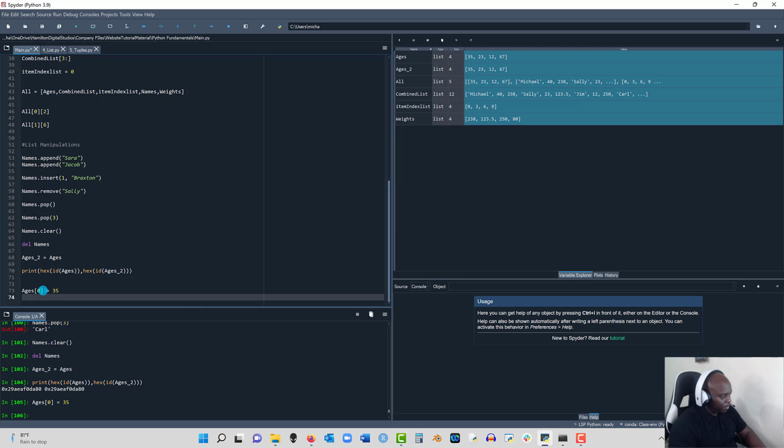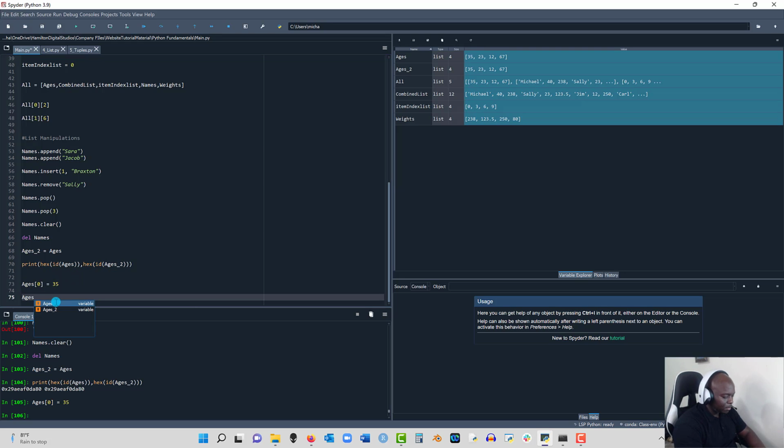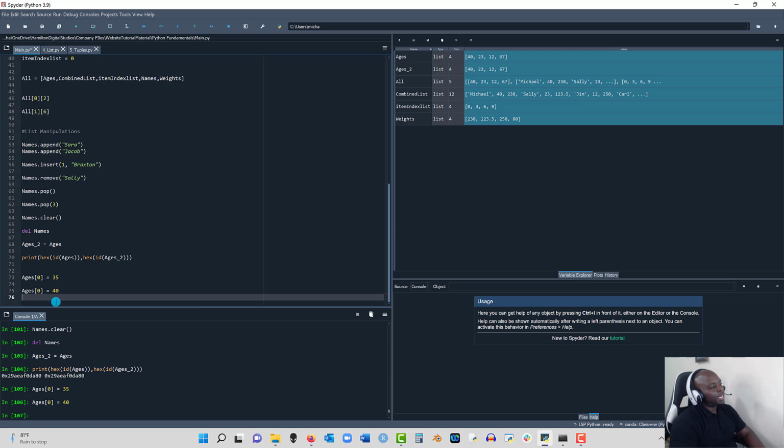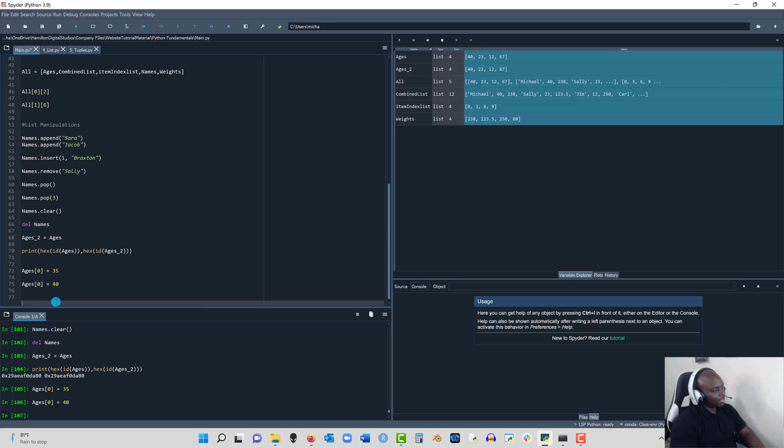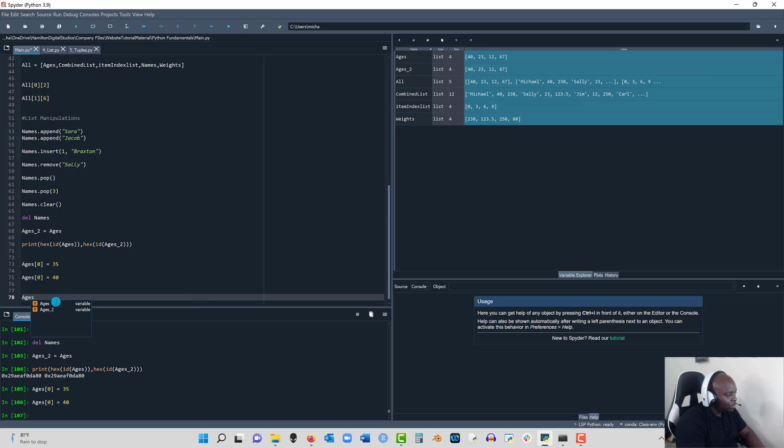So what I want to do before we do that, I want to return ages back to its original number because I said I wanted it to stay 40. So I'll just turn it back, and we're going to do the copy differently this time. We're going to redo the copy. So instead of saying ages equal to ages 2 is equal to ages, we're going to say it's equal to ages dot copy.